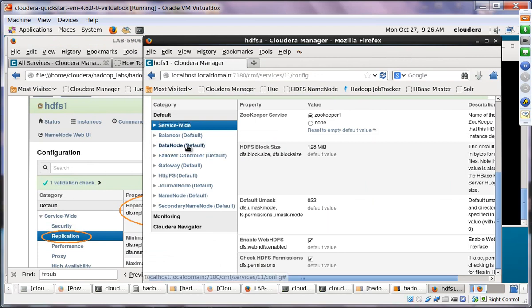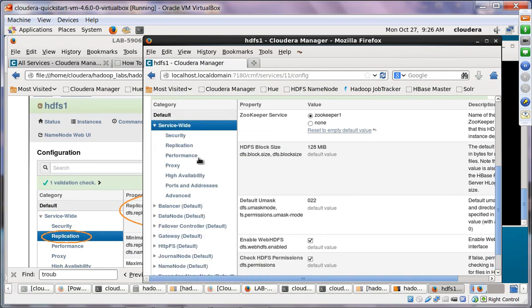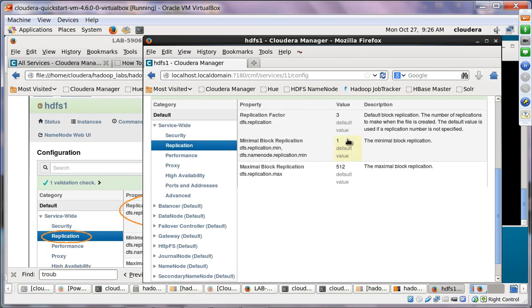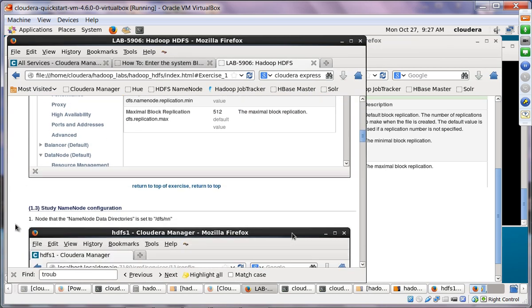As a default, expand server-wide, and if you click replication, replication is set to 3, meaning each block will be replicated in 3 different data nodes. The minimal block replication is 1, and the maximum block replication is 512. So you can have a particular block replicated 512 times if you want to. But for now, the default is 3. That's basically the replication factor.